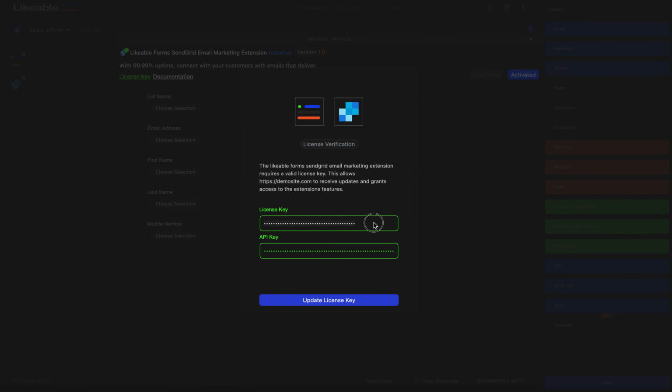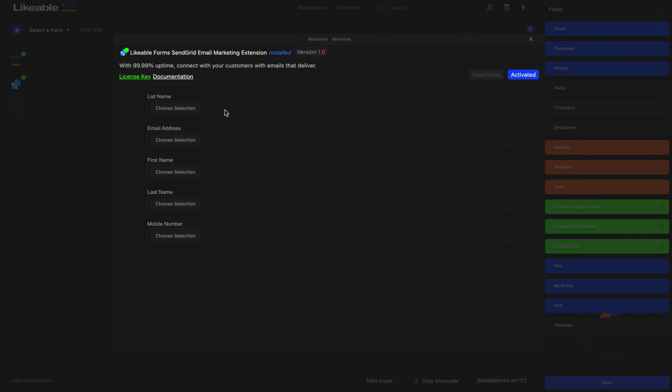To get started, you want to go ahead and add in your license key. This is for Likeable Forms, and you'll also need your SendGrid API key, and then go ahead and hit verify license key. So as long as your license is validated, we can go ahead and move on into our extension settings. Now that we have your API key, we're able to grab all of your list names that you set up inside of SendGrid, and you'll want to go ahead and select an option.